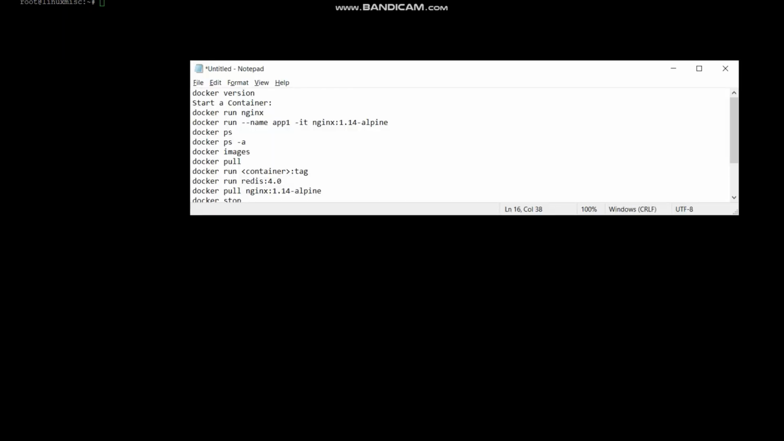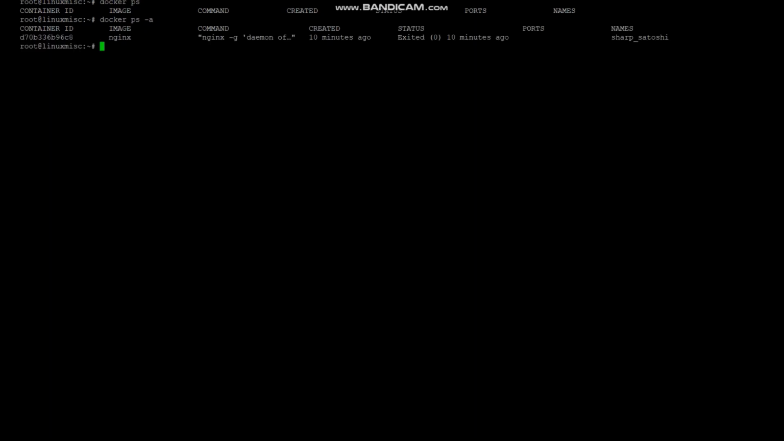Now let's see how many Docker containers are running on the server. There is none running. So this is the command to check the running containers. If we need to look at the containers which have exited, we can see that. We ran one container, nginx, and it was destroyed 10 minutes ago.